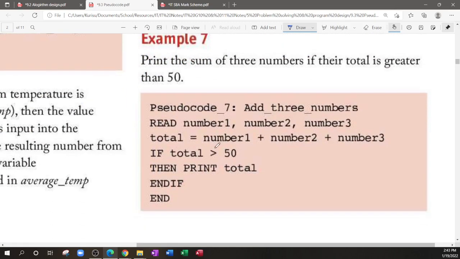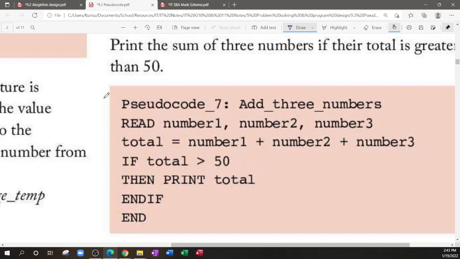So we have the example here. Example 7: print the sum of 3 numbers if their total is greater than 50. Line 1, we have our title: Pseudocode_7, add 3 numbers. Line 2, we have our input: read number 1, number 2, and number 3. Line 3, we have our processing. This is the start of our processing. We have a calculation: add number 1, number 2, number 3, and store it inside of total.